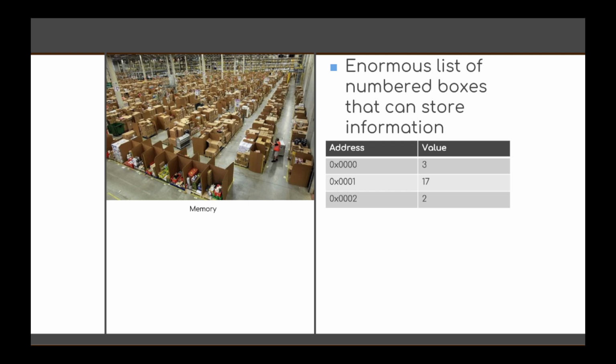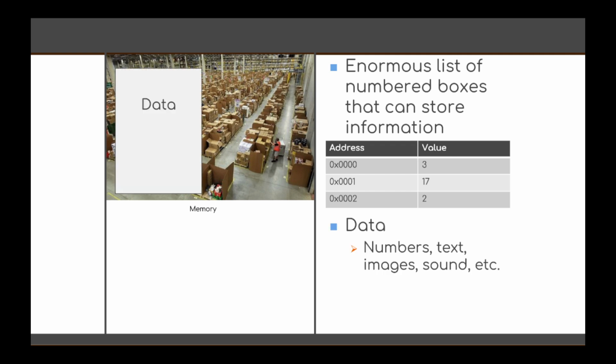So same for 17 and 2. So now we have values stored at locations. We know how to store values. We can go to an address, change its number. We can look at an address and retrieve the number. So that's great. Now we have a bunch of things we can store. Now we have memory, and memory is great for us. This is where we store data.